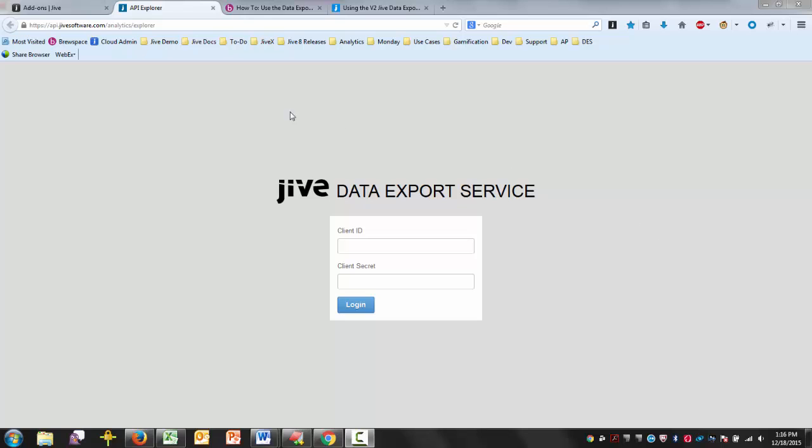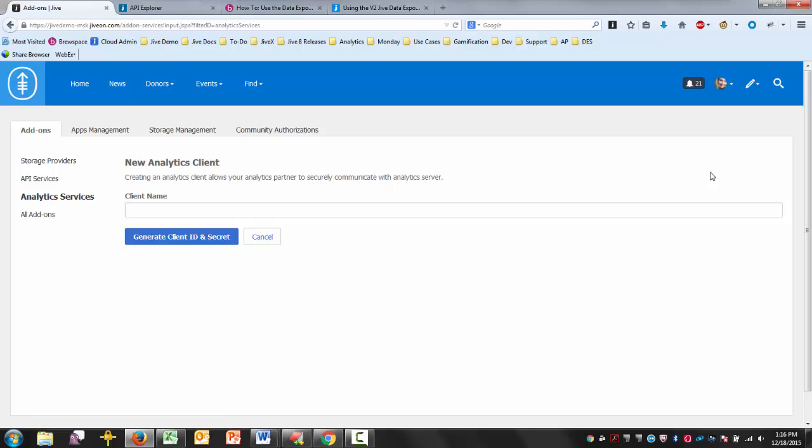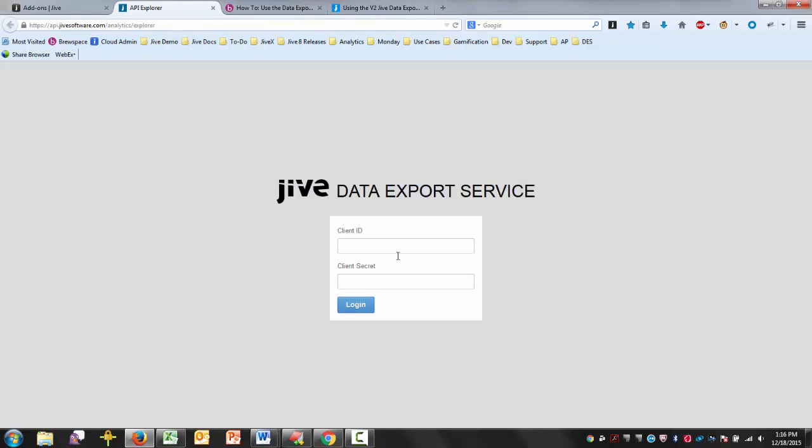So to start out with, go to a demo instance, and under your add-ons analytics services, create a new client if one does not already exist. Once you create a new client, it will allow you to generate the client ID and secret, which you'll use to log into the API Explorer. So just copy paste the client ID and secret into the API Explorer login screen.